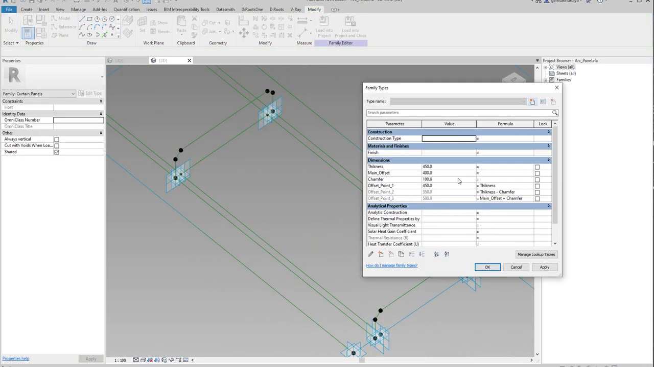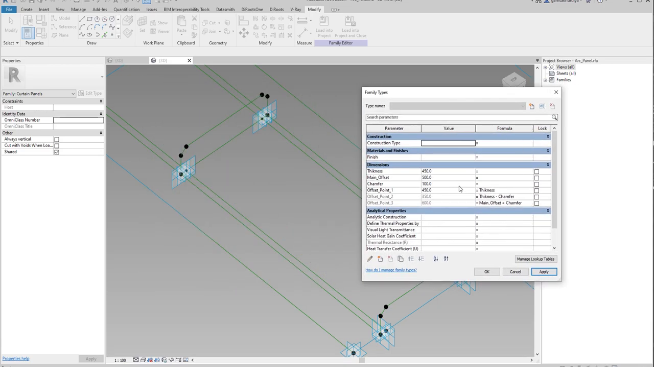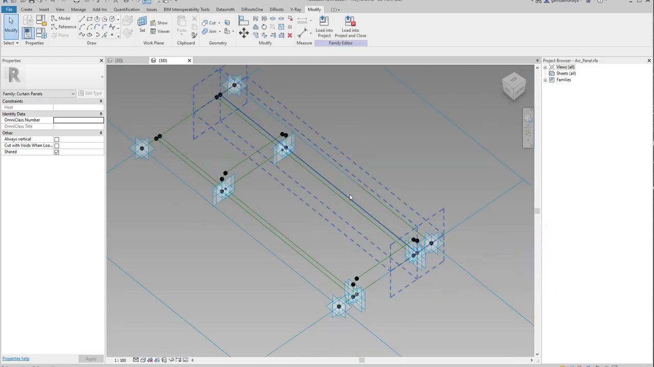Go to the parameters and let's say the main offset 500 millimeters. Apply. Is everything working? Everything is working. The chamfer 250 millimeters. Working. So let me go back. So we did it.